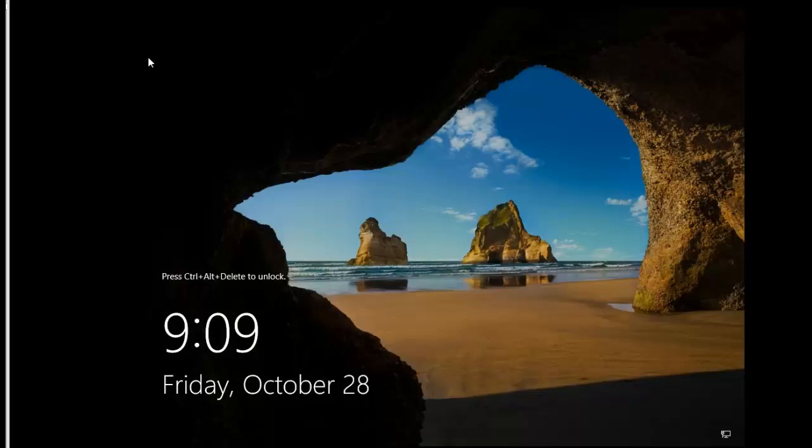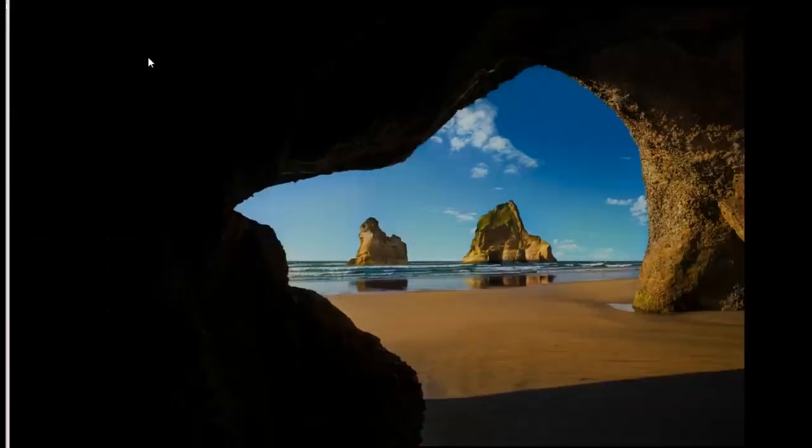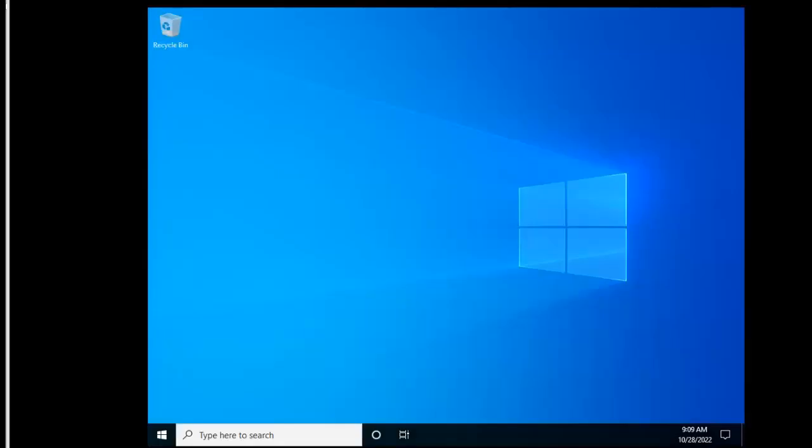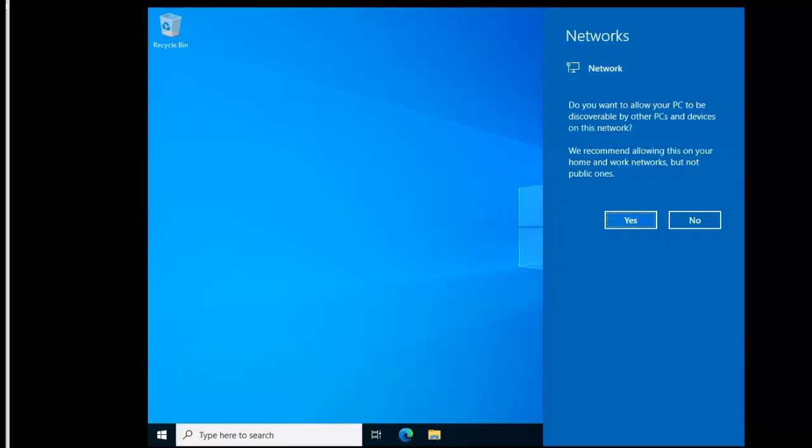Okay, so let's send the request. Password. So you see how quickly we have configured an additional Windows server. It took almost maybe a few minutes, and the server is ready.